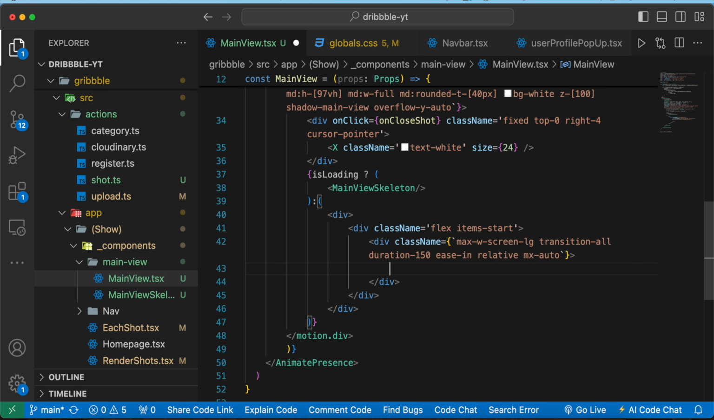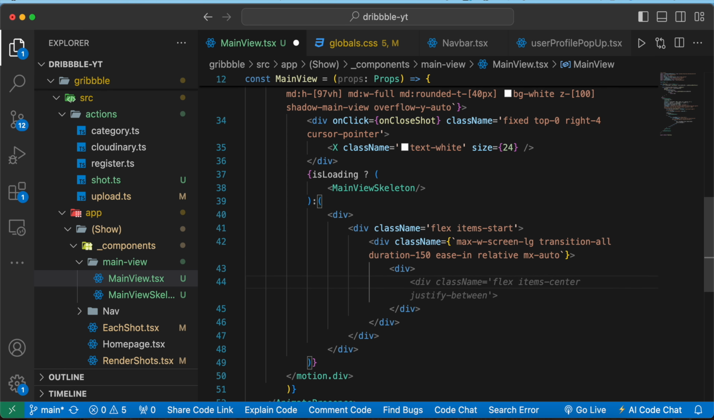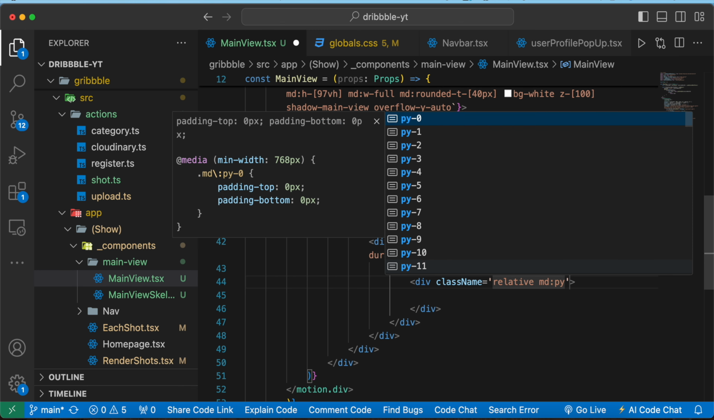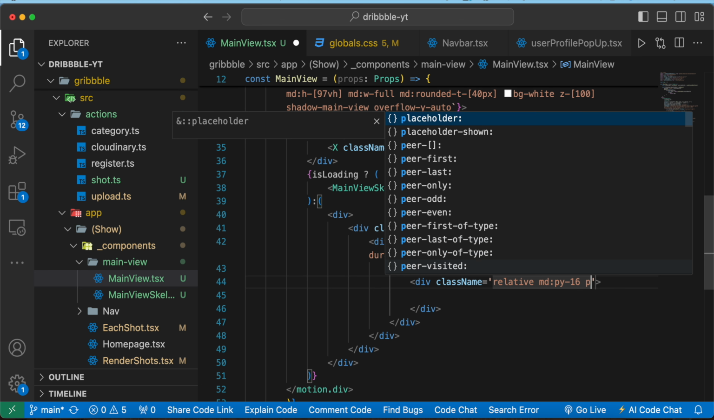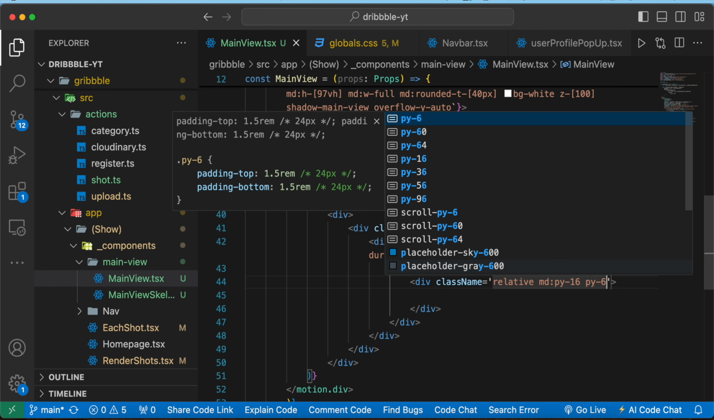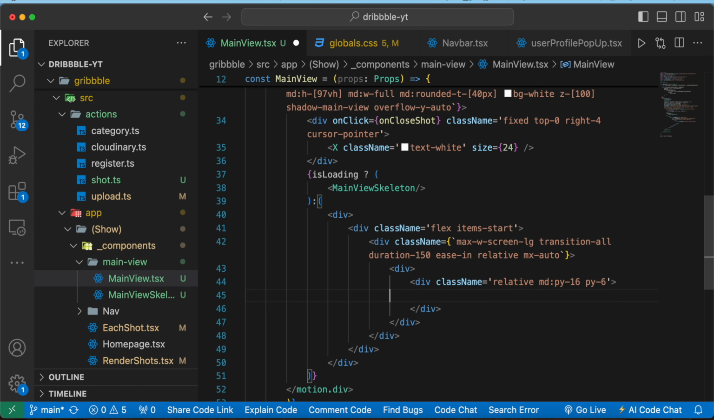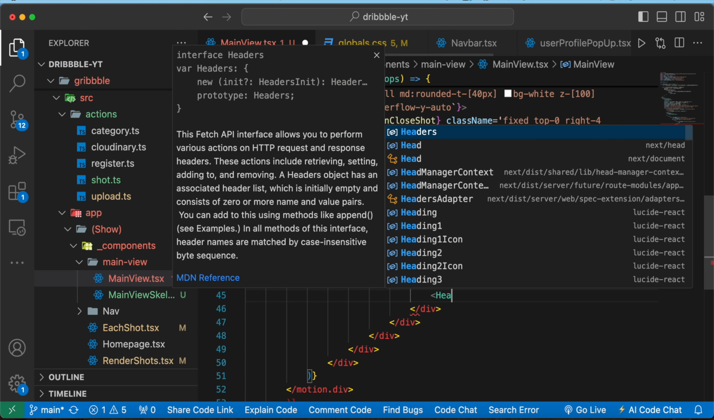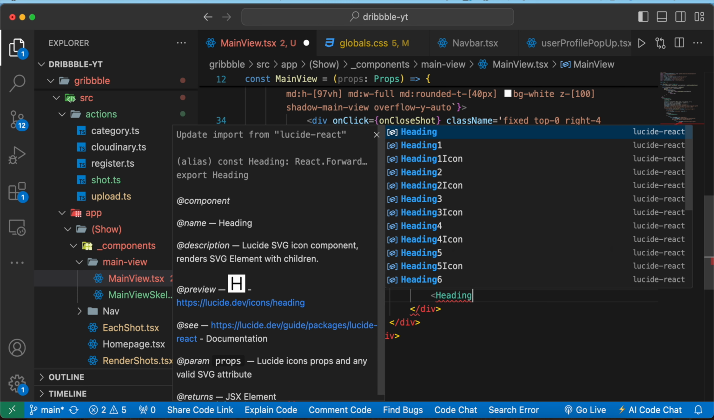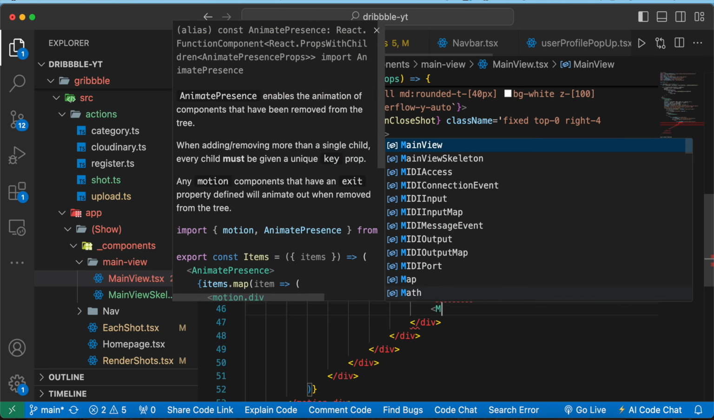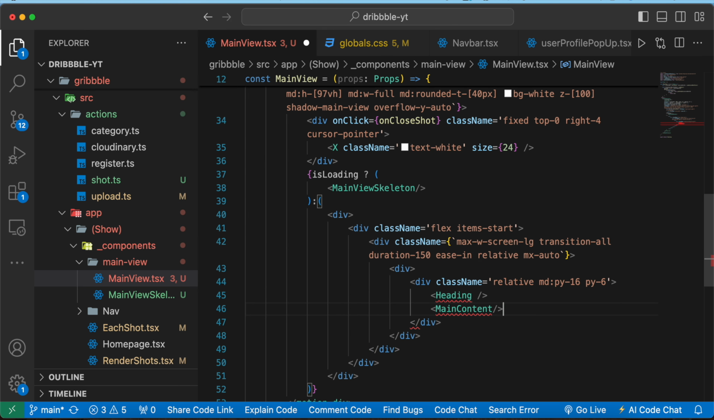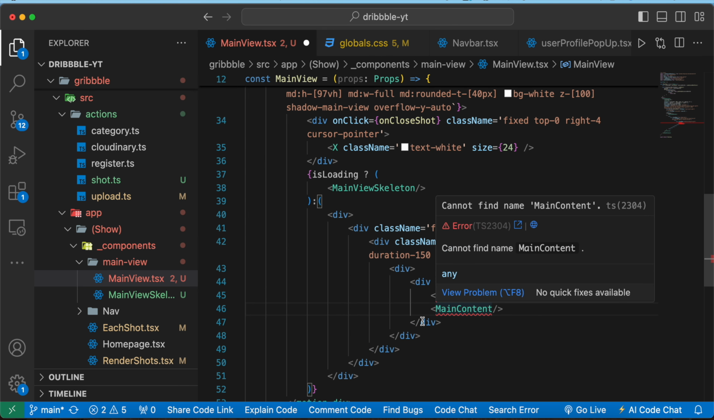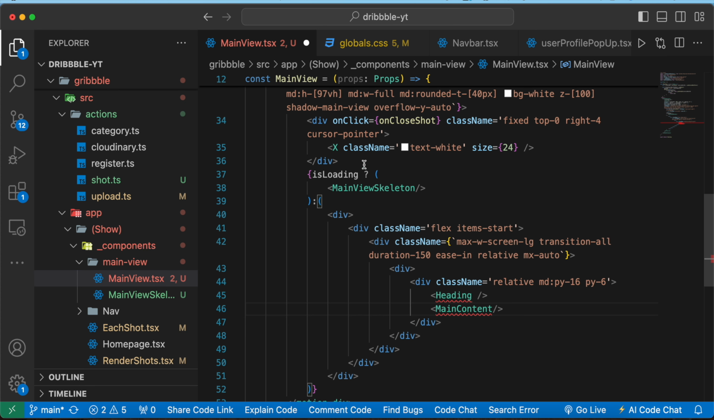So now inside this, we are going to add one div, and inside that, add one div and give this a class name of position relative, md:py-16. Otherwise, py will be 6. Now after that, inside this div, we are going to have two components. First will be the heading. So we can have the heading here. And then we are going to have main content. So main content. So these two components will be there to show most of the content of our short.